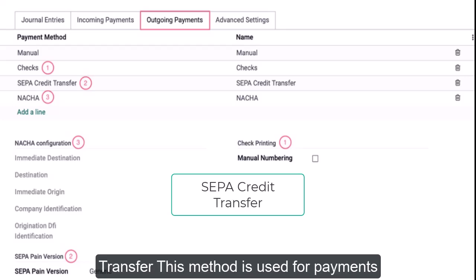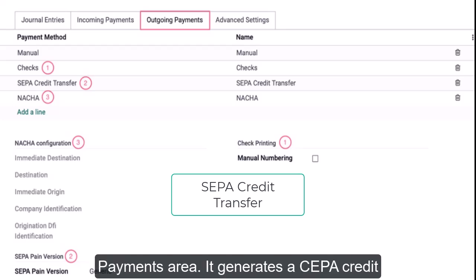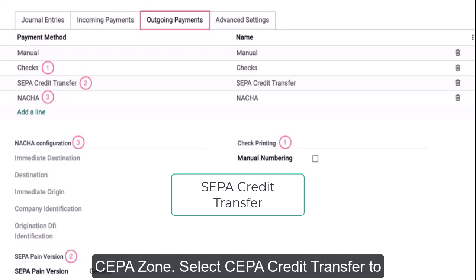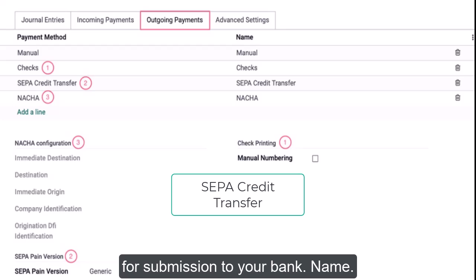SEPA credit transfer. This method is used for payments within the SEPA zone, single euro payments area. It generates a SEPA credit transfer file that you can submit to your bank. The account_SEPA module must be installed. For example, you need to pay a supplier €2,000 within the SEPA zone. Select SEPA Credit Transfer to generate a SEPA-compliant payment file for submission to your bank.